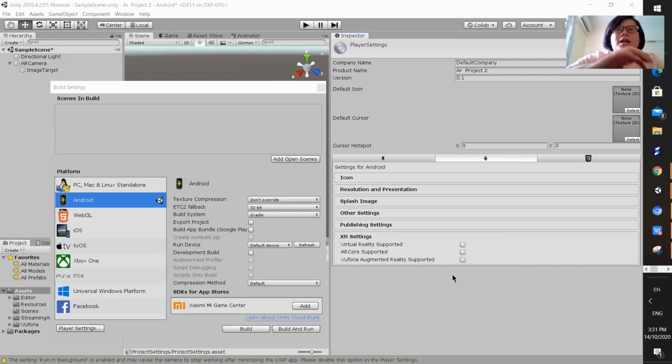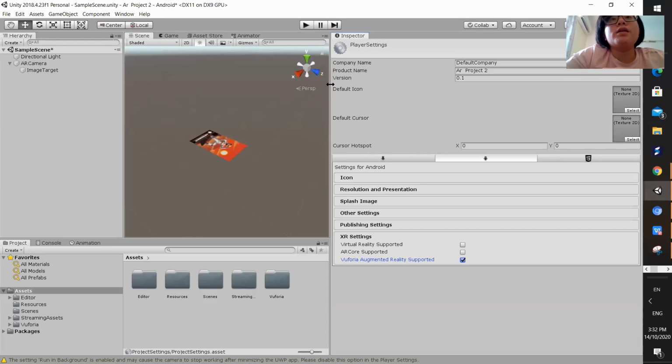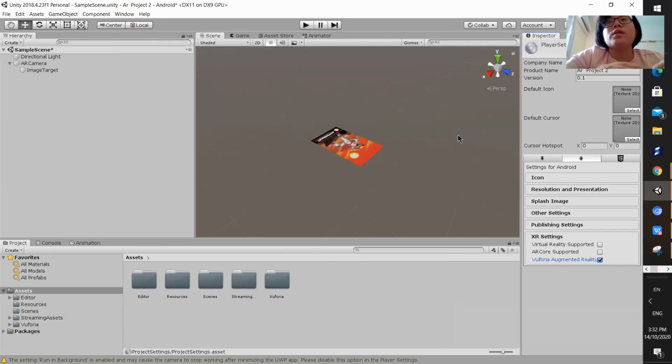You will press this and follow the augmented reality support. Then we will add the scene, which is the sample scene right here. I will close this and then let us proceed to add the photos inside.